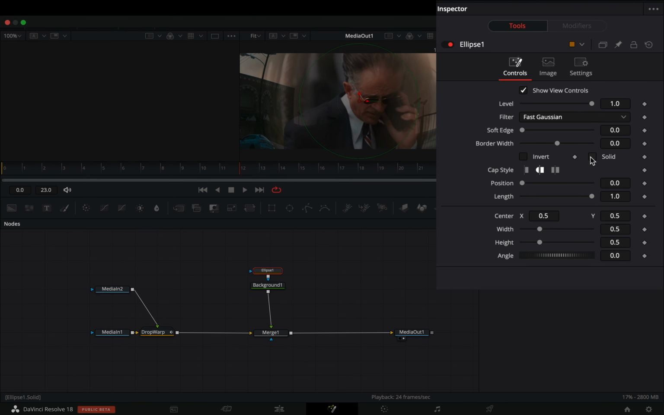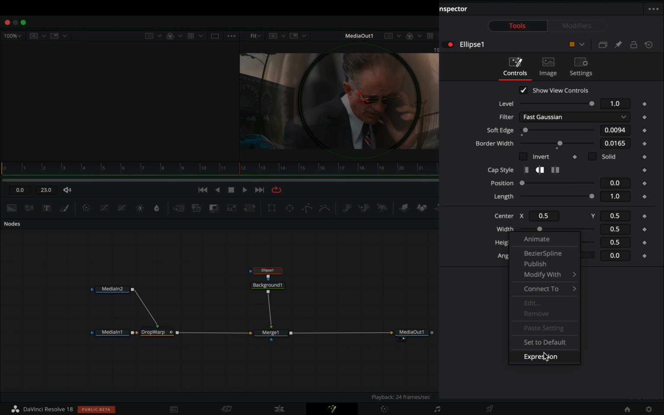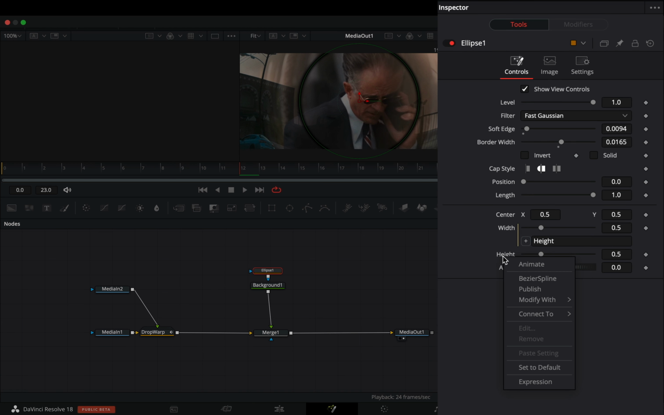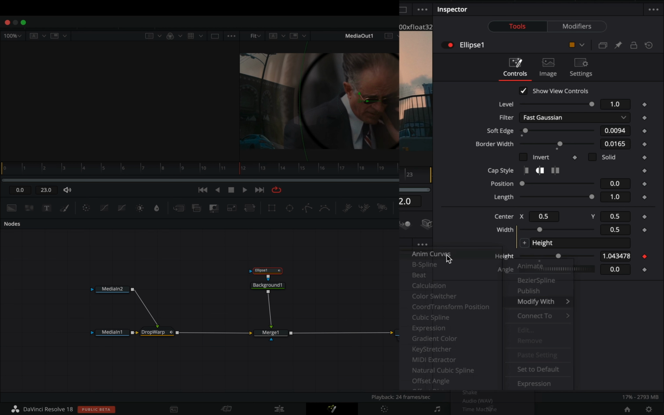Uncheck the solid box, and increase the border width and the soft edges to your liking. Right-click the width slider, and select expression. Drag the plus sign and connect it to the height slider. Right-click the height and select to modify with anim curves.